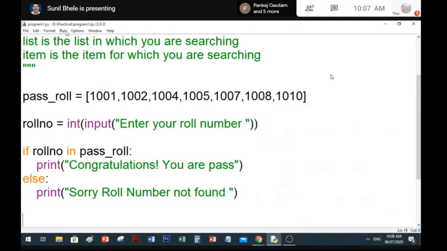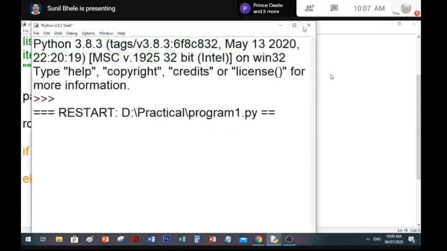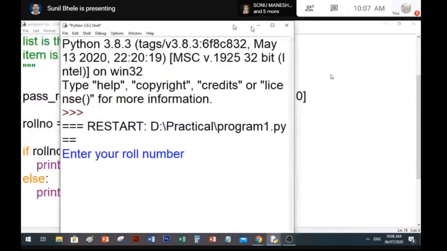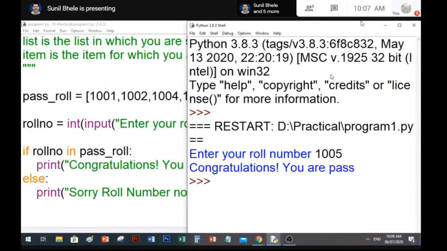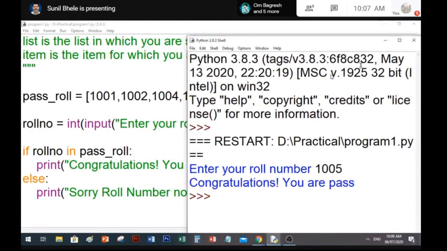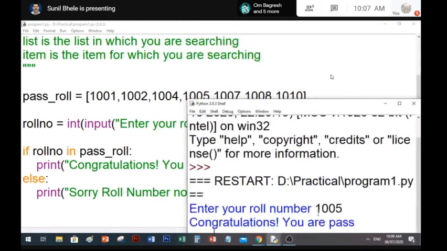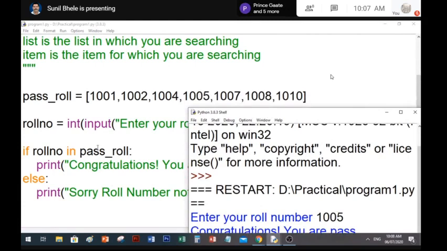If I run this program again, this time I will enter 1005. Let's see what happens. Congratulations, you are passed. When you type 1005, it is stored in the roll number variable, and it checks whether 1005 is in pass_roll. 1005 is there, you can see, so it returns true. That's why this statement executes: congratulations, you are passed.